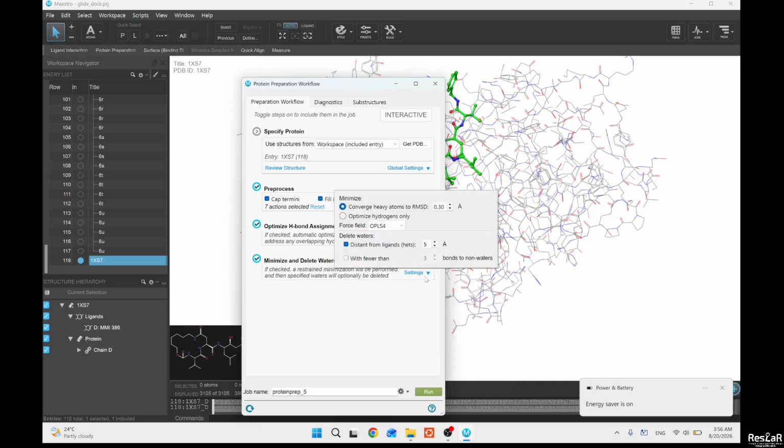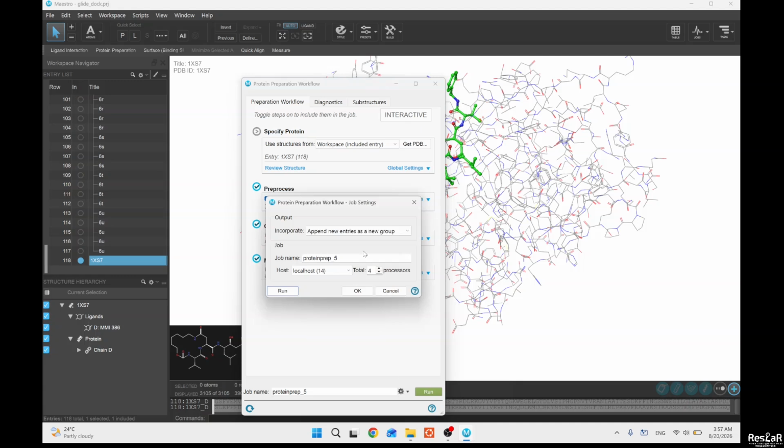Minimize and delete water. So the protein is in a stressed state. Remember, it's coming from crystallography, and in crystallography, the protein is already fixed. It shouldn't move. So we want to relax it in what we call minimization. So using OPLS force field, as we mentioned, and then heavy atom RMSD 0.3. So the heavy atoms shouldn't move more than 0.3 from the original positions. When we are done, we can also set here what is the name, protein prep doc. We can give it the name, and then we are choosing four processors, and we'll say okay.